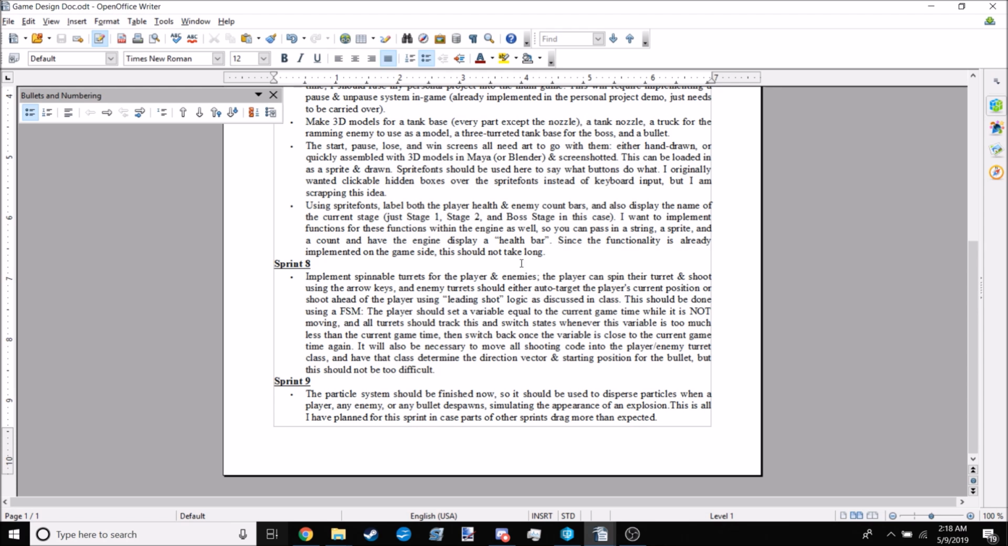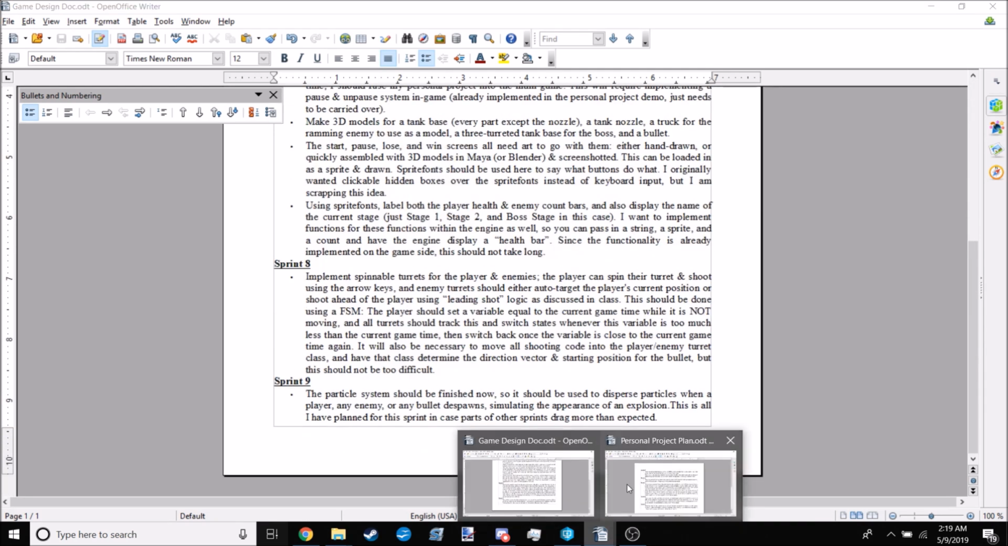And then the spinnable turrets I do also still want to keep, and then using a finite state machine to have them target ahead of the player when the player's been moving for long enough, like we talked about in class. So that's for my sprint 8, and then sprint 9 is just using the particle system, which should be finished by that point, in everywhere that I want to use it for the game. And I'm leaving myself plenty of room in case something does go wrong in these 3 sprints, so I have enough time to fix it.